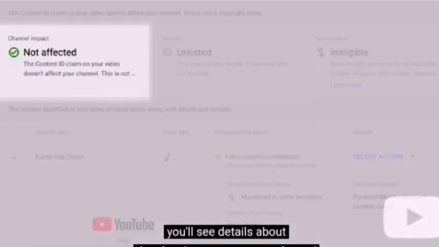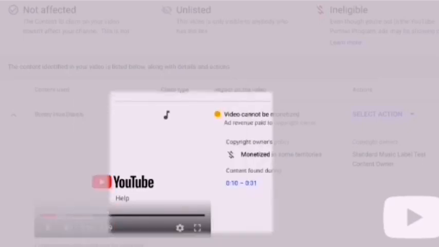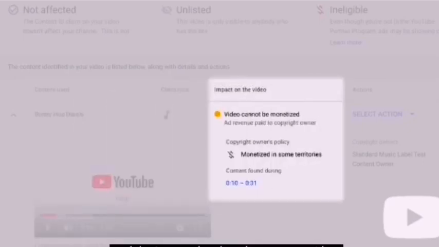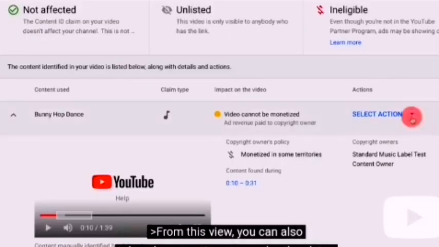For a content ID claim, which doesn't result in a copyright strike, you'll see details about the claim's impact on your channel and the video's visibility and monetization status. You'll also see the content being claimed, including the timecode it appears at and the impact the claim has on your video. From this view, you can also take relevant actions to resolve the claim.